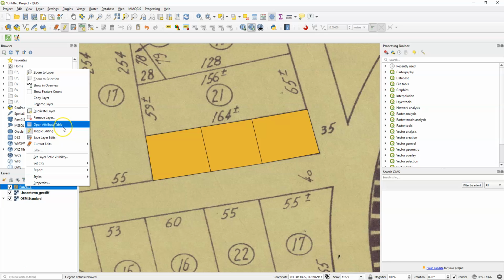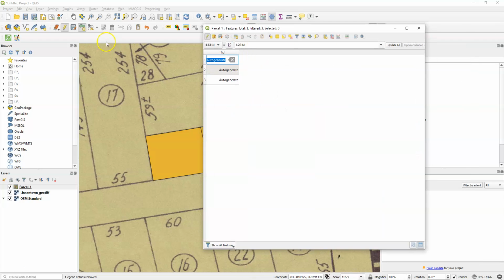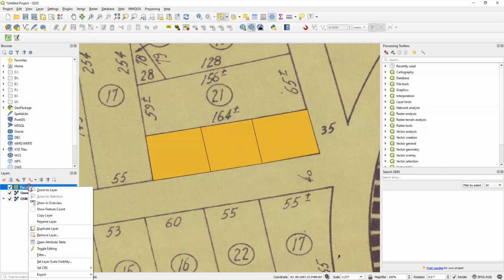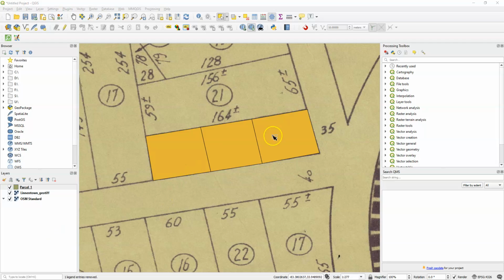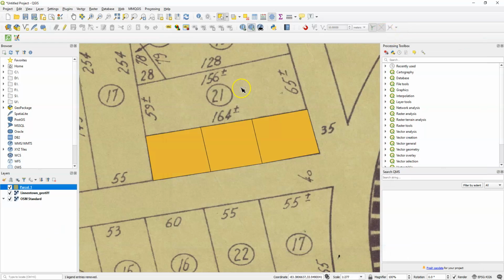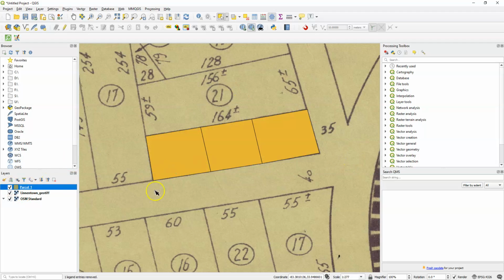If I right click on the layer and open the attribute table, you can see that I've got all three of them there. And when I turn off editing, which I'm going to do here, I click on Save. And now if I open the attribute table, you can see that there's feature IDs listed for all of them. And I've got my new polygon layer listed there. So it's pretty straightforward. It's a pretty handy tool to use.